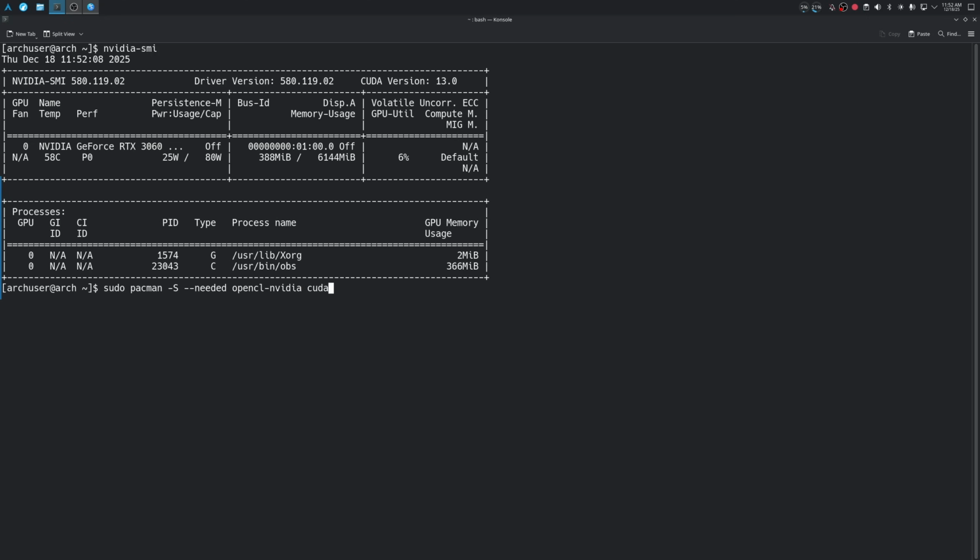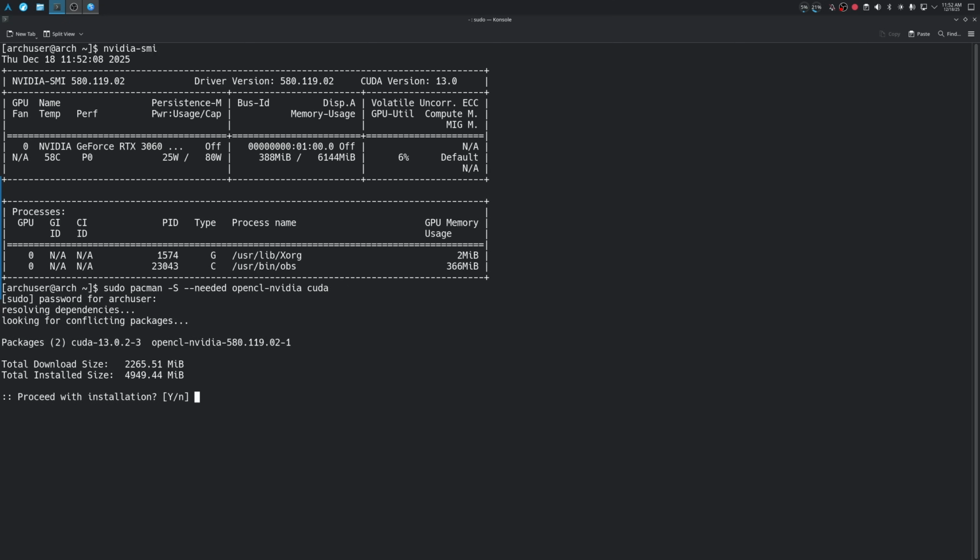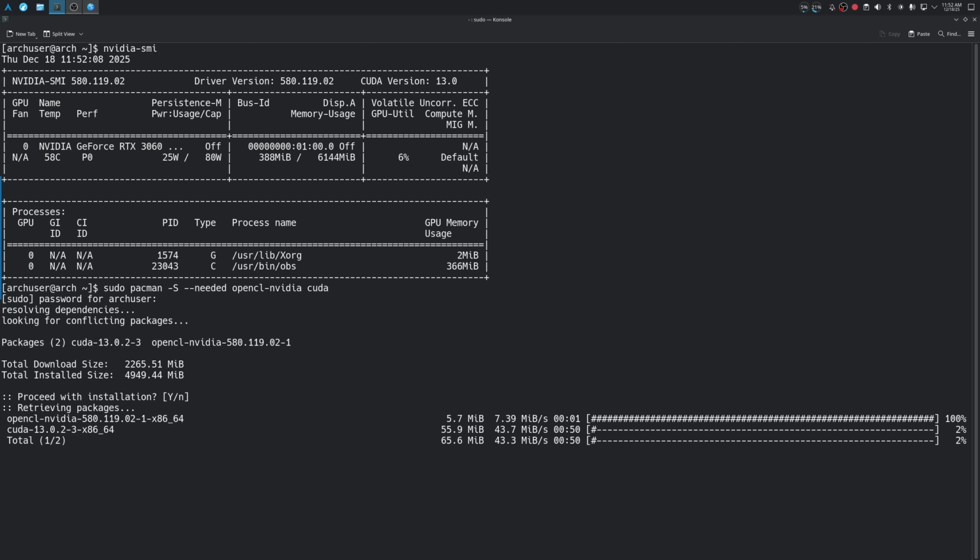And I put --needed on there just in case these are already installed on my system or your system when you're going through it. If they are, it's just going to skip them. If you leave --needed off, it might reinstall them, or not might, it will. So it's a good idea just to attach that on as a safety net so you don't overwrite anything that you didn't want to. And proceed with the install.